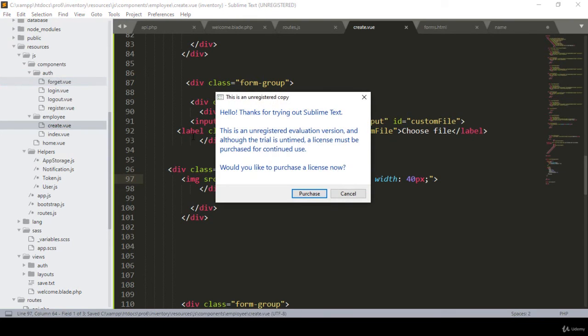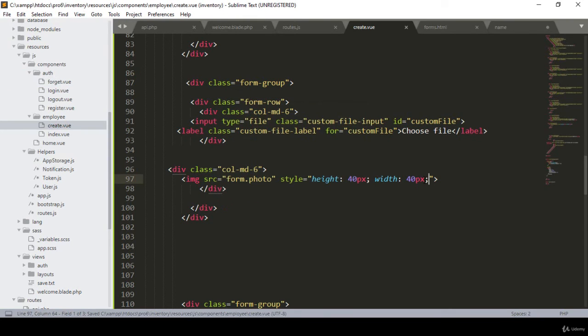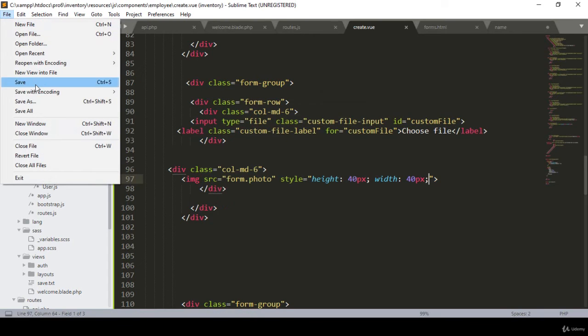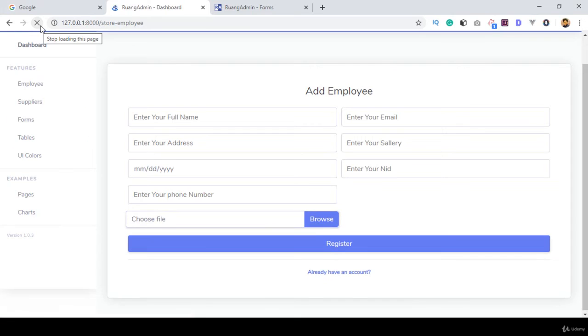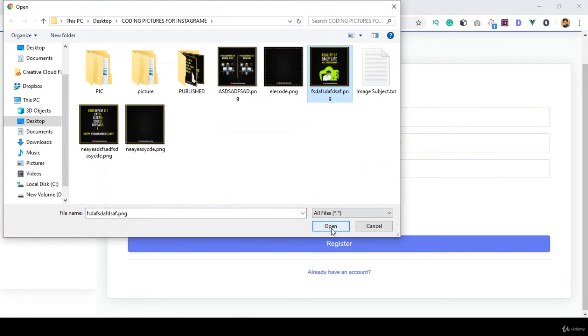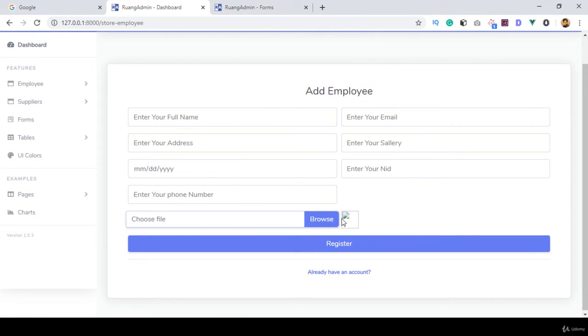I just click on save. I click on save again. Now if you refresh it, okay, now you can see we have some of the images. Whatever image you choose, automatically this image will be visible in that particular area. So that's the thing I wanted to do.